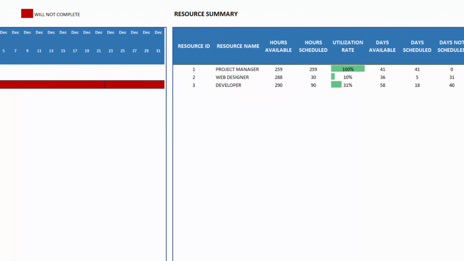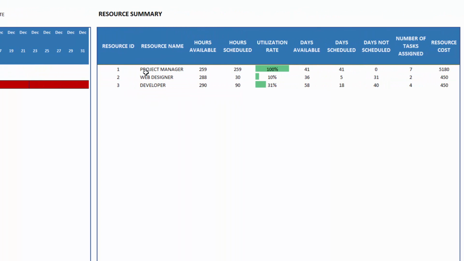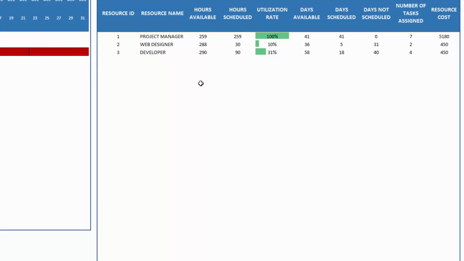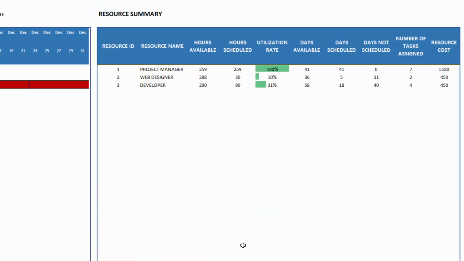And the resource summary, this is the summary of resource management metrics. For each resource, we can see the number of hours they have been available, how many hours of work will be scheduled, the utilization rate that is expected, how many days they will be available, how many days they will be scheduled for work, and then cost and everything. So all of this for all the 30 resources will be summarized here.